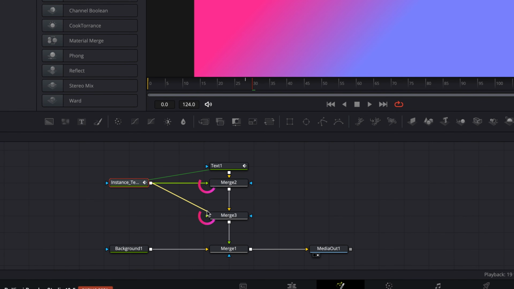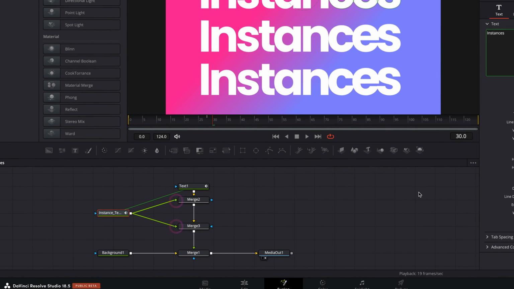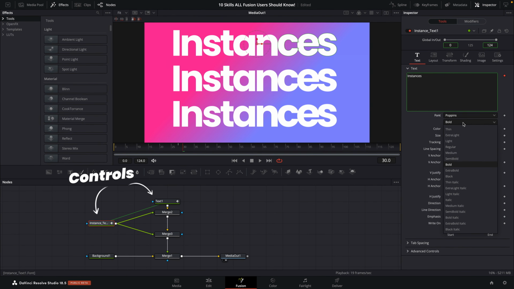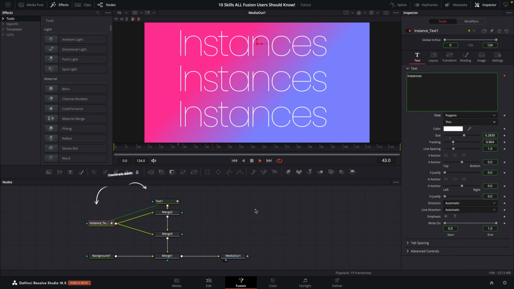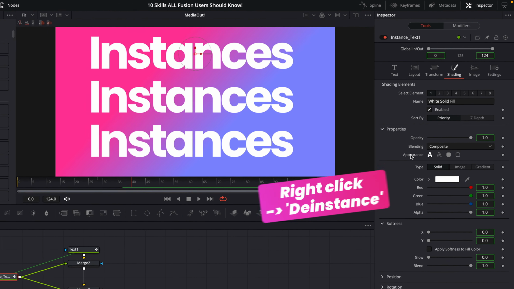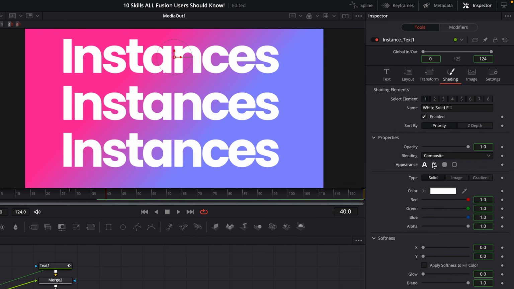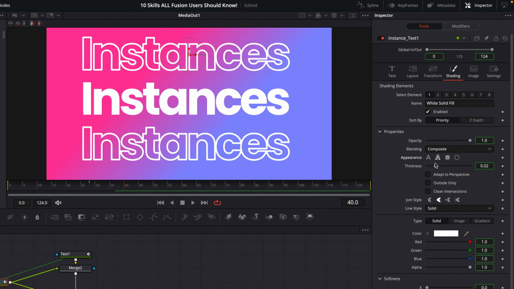Now I'm going to feed these into our merge nodes again. And now if I want to update the font, I could just update it once and it changes across all of them. And if you did want some of the parameters to be slightly different, then all you have to do is go in, right click the parameter, select de-instance, and then that lets us change that separately to the original one.